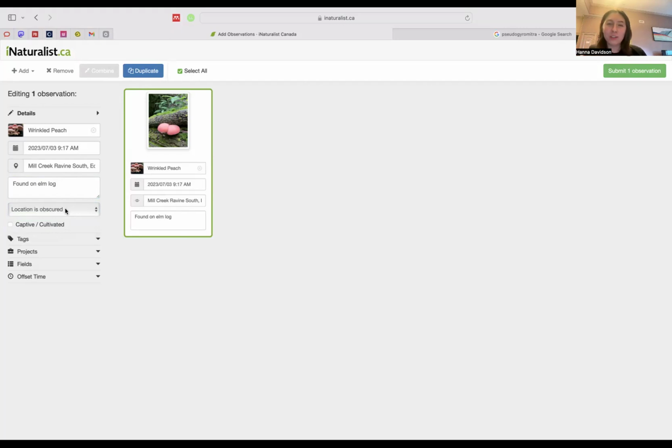If you're doing a grizzly bear or something, sometimes when it's categorized as endangered, it'll automatically do that. Or someone who's actually a staff member at iNat can change it manually for you if that animal is at risk of being hunted based on your GPS point. But that's not really relevant to a mushroom anyways. So let's say I'm obscuring this as my personal wrinkled peach.